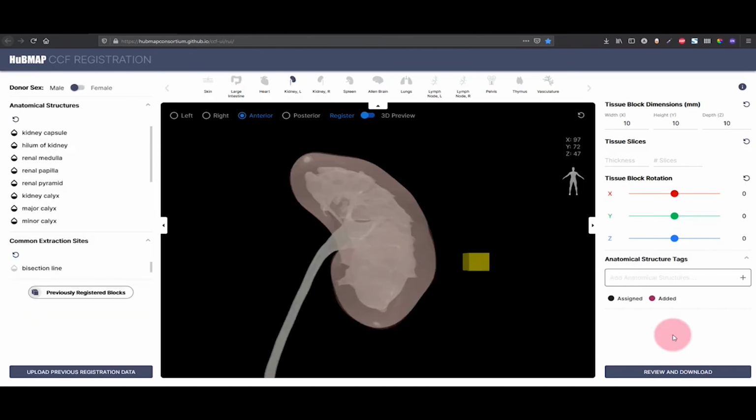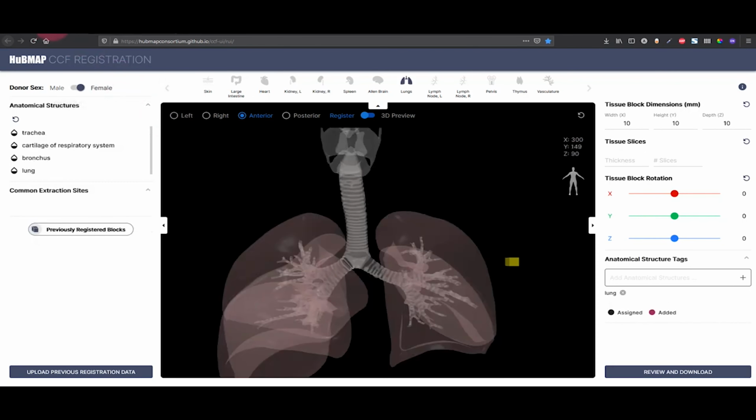Now to demonstrate another piece of functionality, I would like to show you that you can view previously registered blocks. So we have this button down here, previously registered blocks. If you click this button, then we are using information from your browser to display previously registered blocks for a particular organ. So for example, you can see here that I have done quite a few previous registrations on this particular machine for the left male kidney. So now let's go back to the lung.